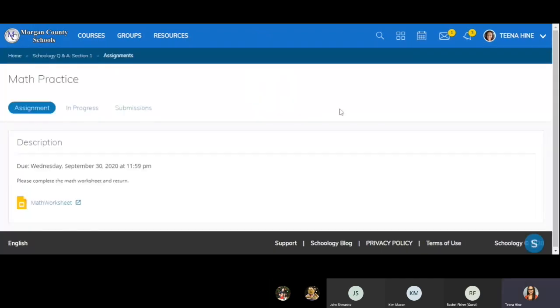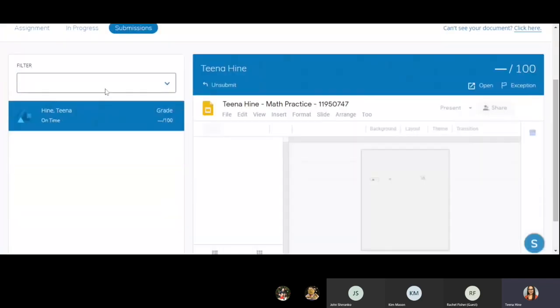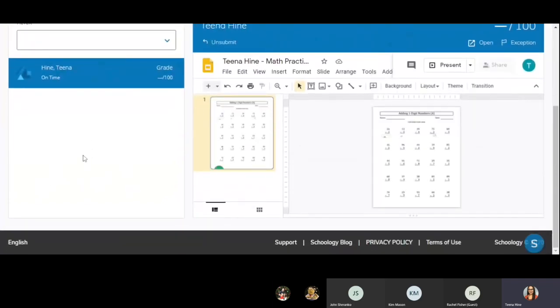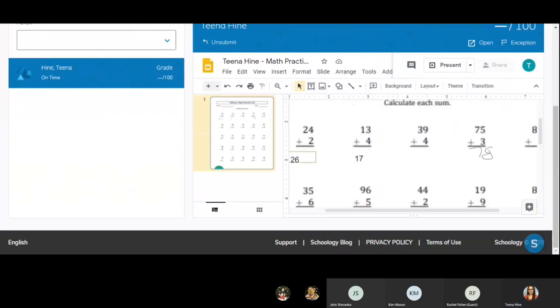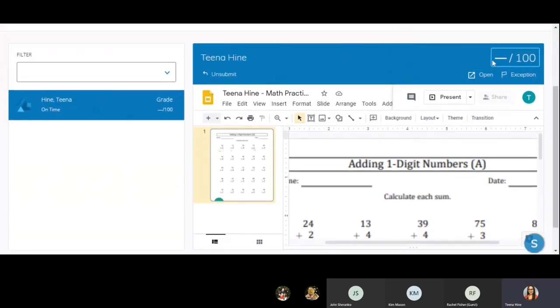As the educator, I can see the submissions. When I click the submissions button, obviously I only have one student in here. All of my students would be listed right here on the left-hand side and all of their submissions. I would be able to see the work. I can zoom in a little bit more too. See the work that my students have done, the text boxes or the written work. I can grade it right within this.